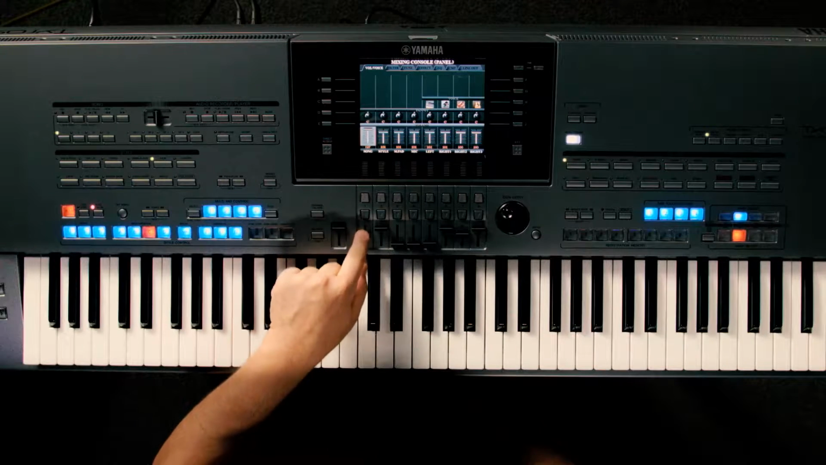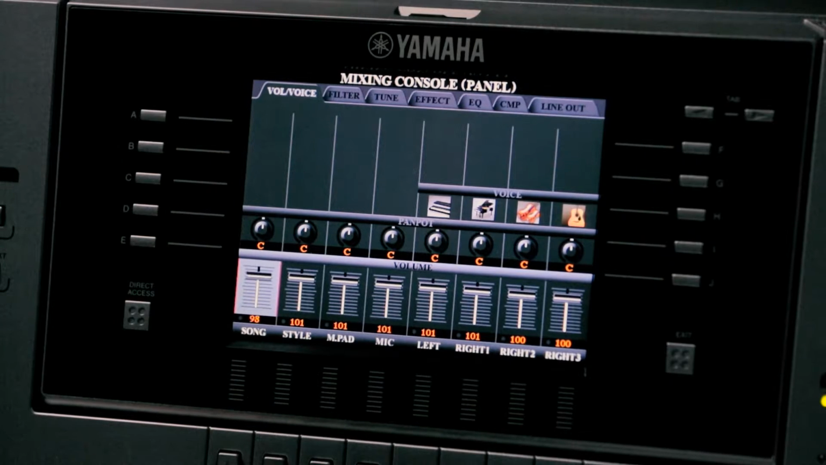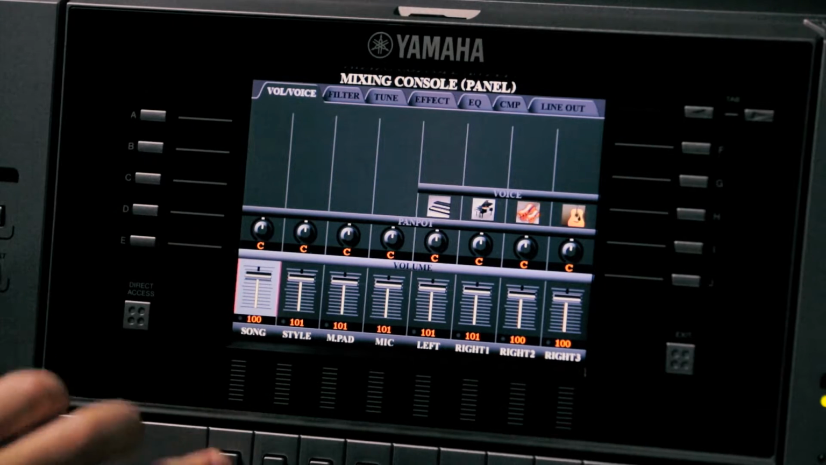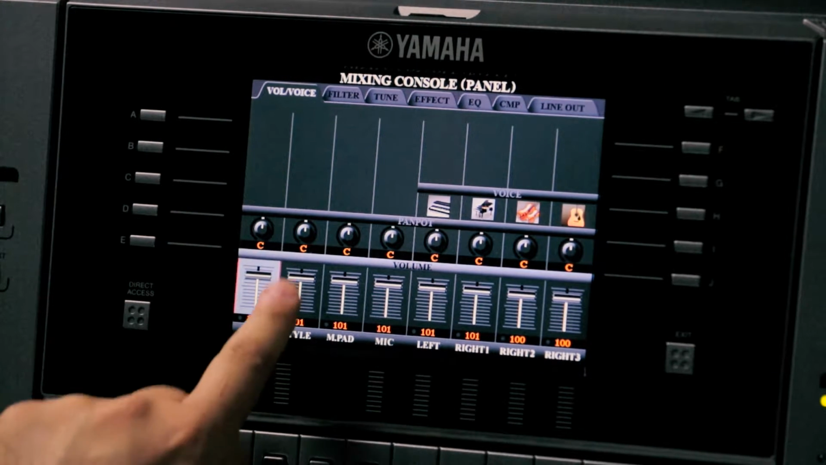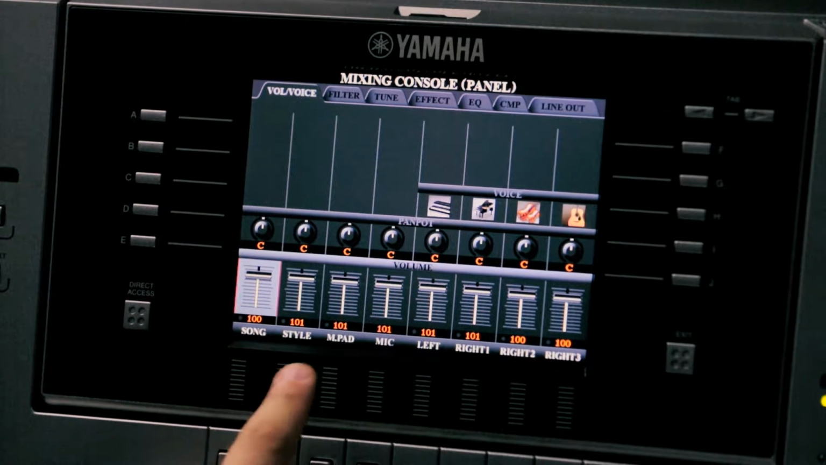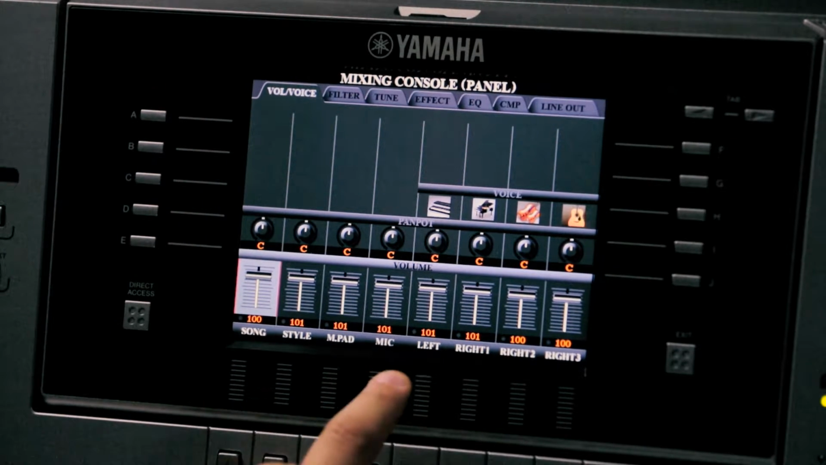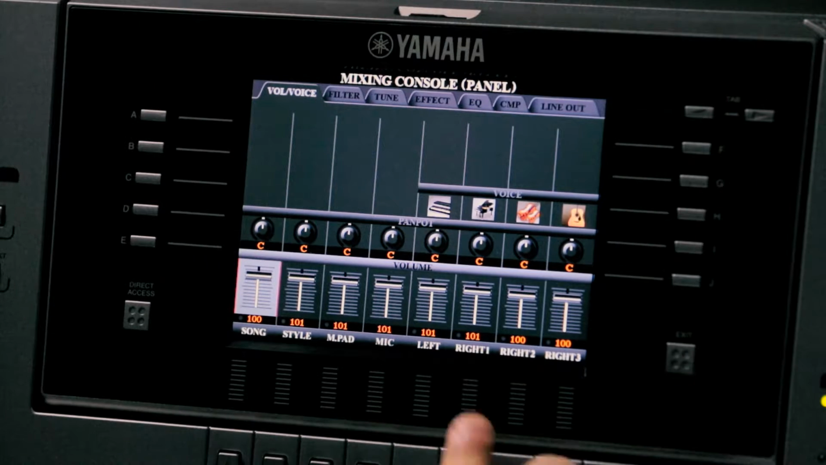And by the way, I can use the slider under the screen to change that. And if I want it to go back to the original value, I simply push those two buttons, and it goes back to the reset value. There's also a master style level, and so on and so forth. Multipad, microphone, left voice, and the right three voices. So right there, just on that front panel, I'm able to control those levels that easily.